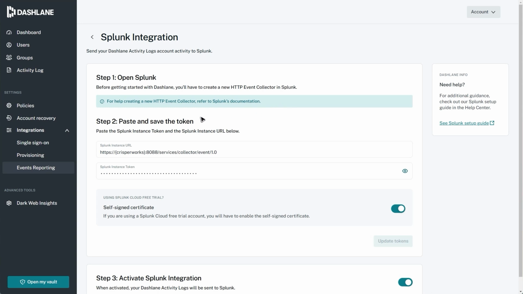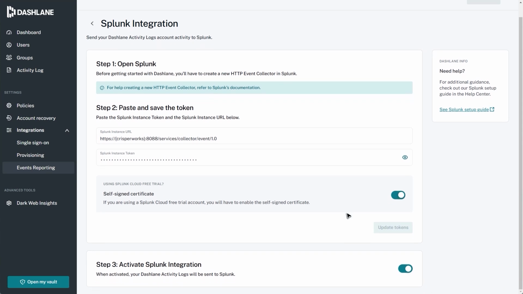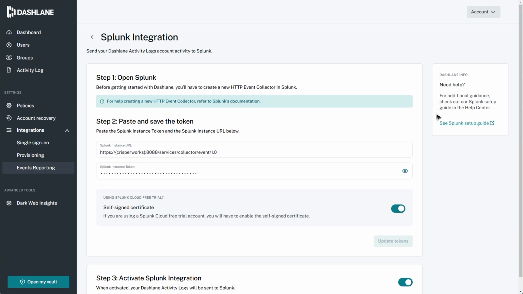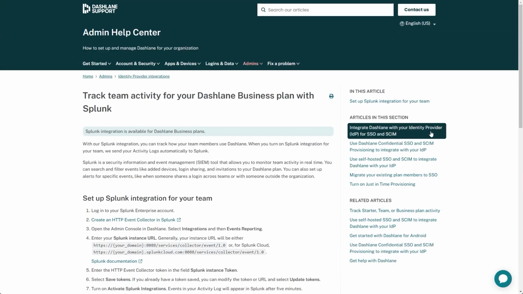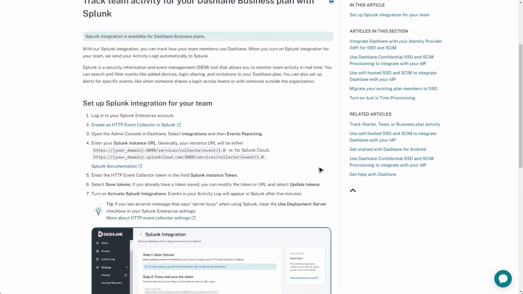We have the step-by-step, a total of 3 steps that you have to complete to integrate Dashlane with Splunk. On the right side, you have the link to go to our help center where we have the step by step on how you can complete this setup.